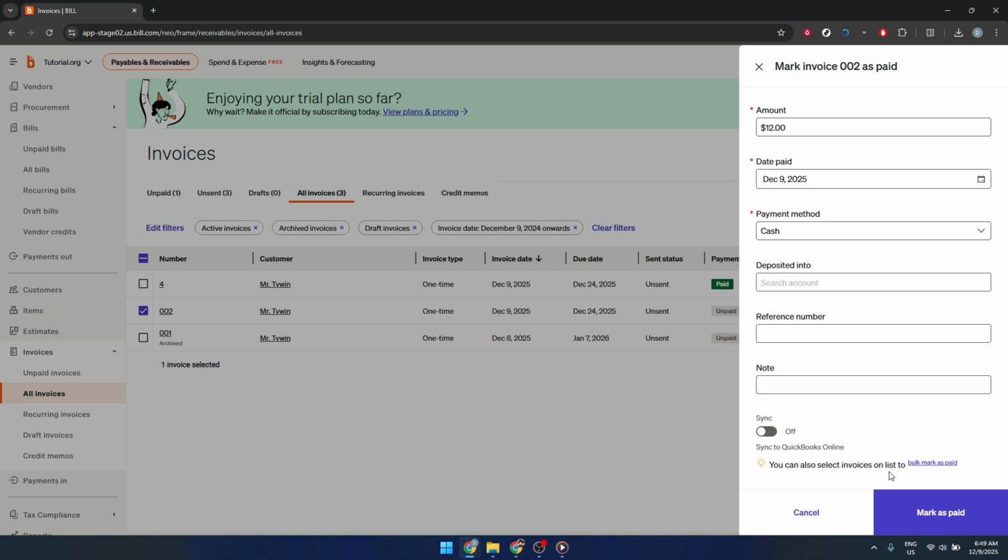You'll also see a memo field. This is optional, but it can be very helpful. Use it to add notes like invoice numbers, project names, or anything that will make it easier for you or your vendor to identify the payment later.